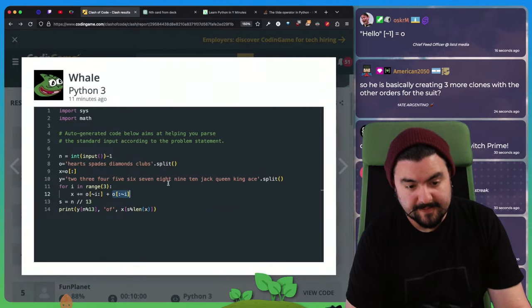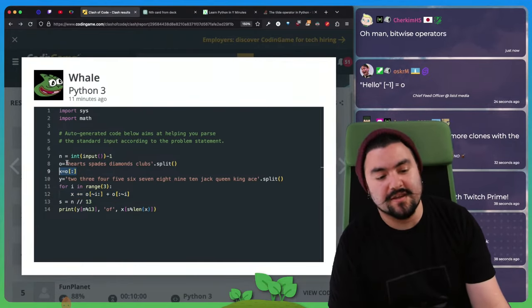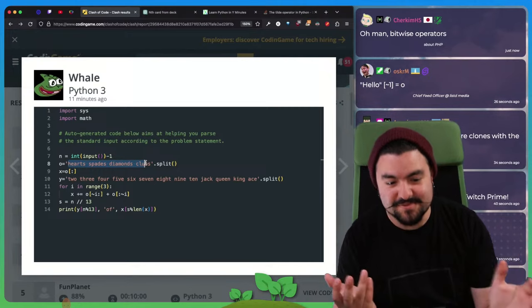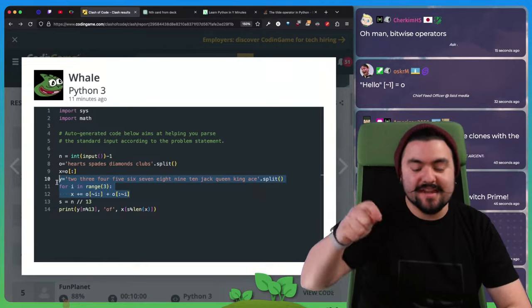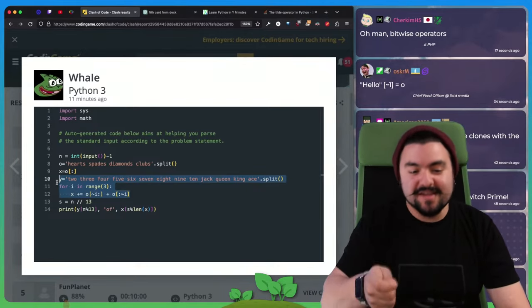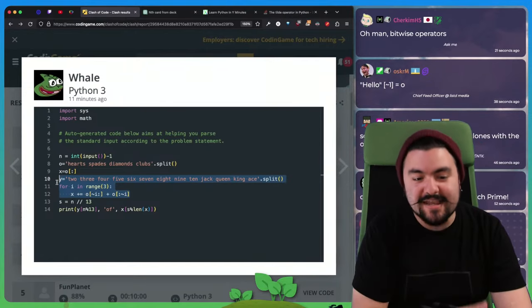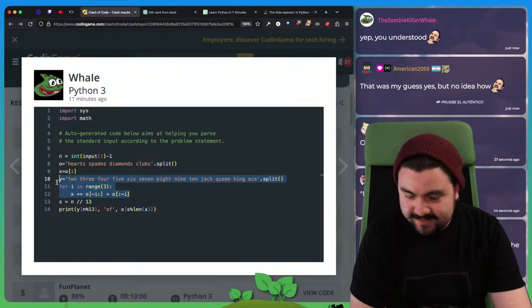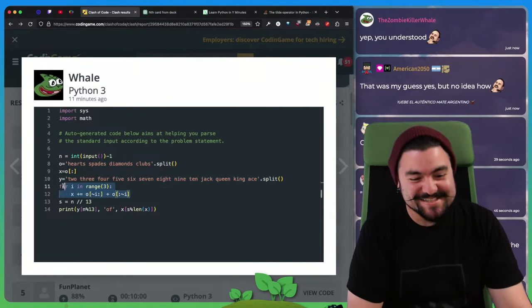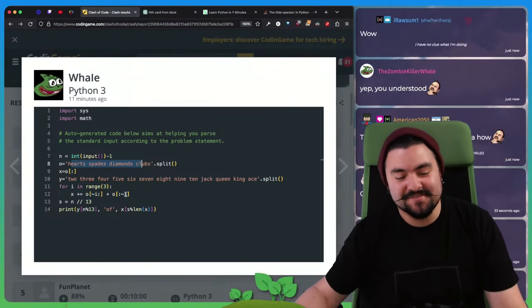And oh, I get it. They are creating a list of every possible permutation of suits. That's what's happening here. So all this does is it creates a list that has hearts, spades, diamonds, clubs, and then clubs, hearts, spades, diamonds, and then diamonds, clubs, hearts, spades, and then spades, diamonds, clubs, hearts. That's basically creating every possible version of the permutation of suits.